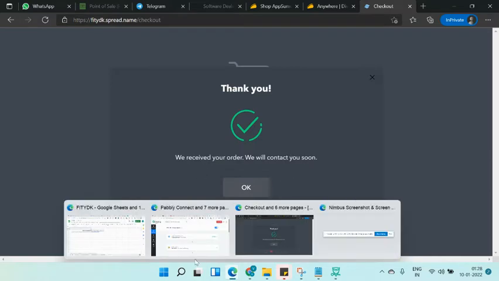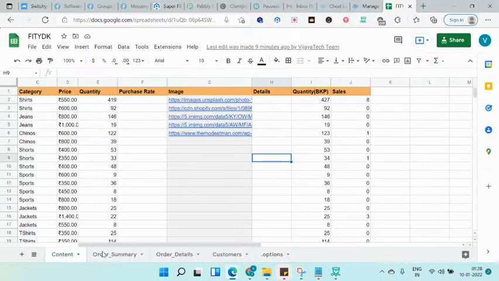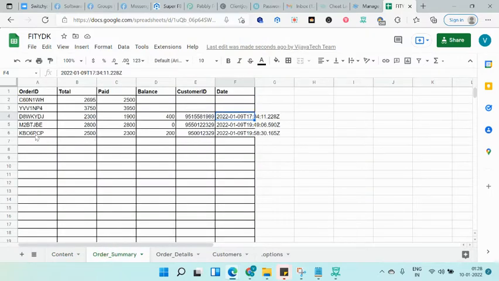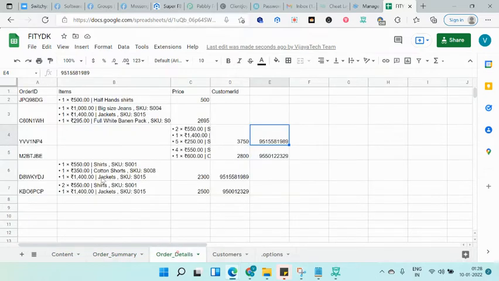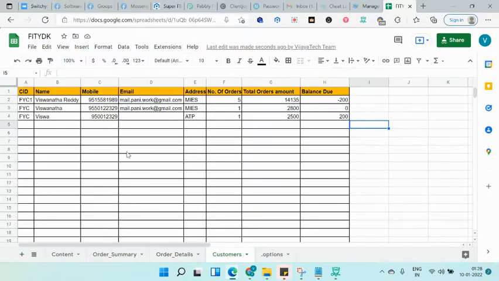So this is done, and now if we go to this sheet, order summary, there is a new order placed, that is 2400, 2300 is paid, and the balance is 200. It's automatically calculated and updated here. Then order details are updated here with the customer number, and customer details are updated with the name, mobile number and email address, whatever we have given. I purposefully gave this number just to check that if it is a new customer, then we add a new record.